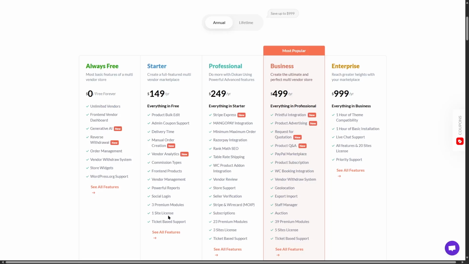It gives you one site license and it also gives you ticket-based support. The next plan is the professional plan, and this is available for $249 a year. Now with it, you get more advanced features, including more payment gateway integration, such as Stripe Express, Mango Pay integration.